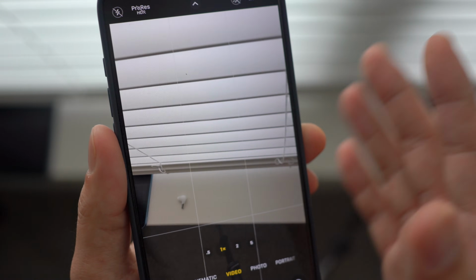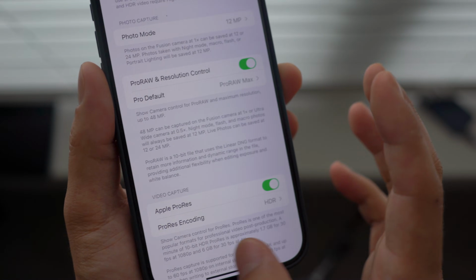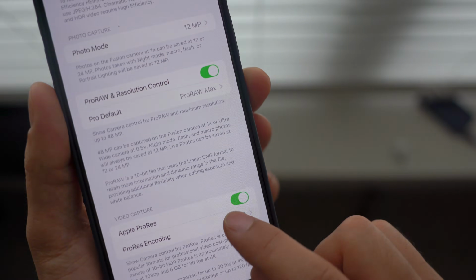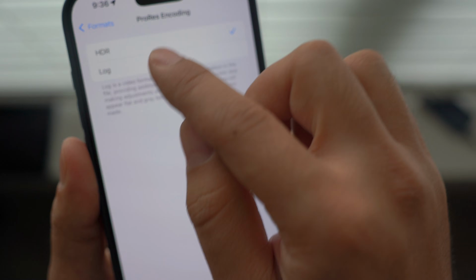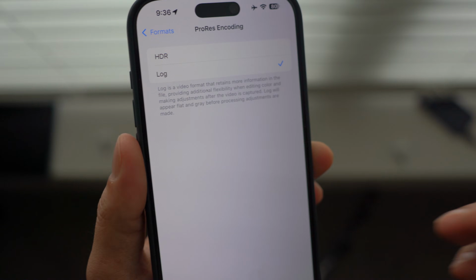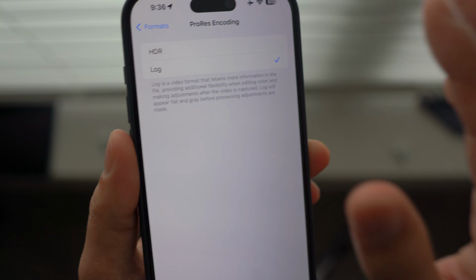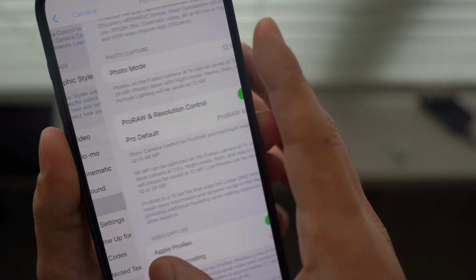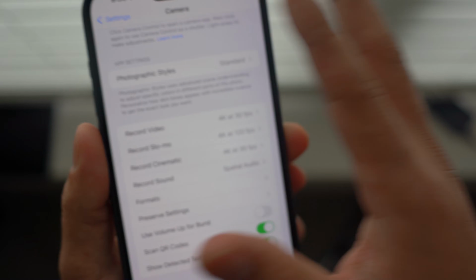As I said, just because you turn it on doesn't mean it's shooting it, because you have to enable it from here. So just leave that on. And then if you go to HDR, I don't like to shoot HDR, as I said. I like to switch to log to get the best video quality. But nonetheless, guys, as you can see, this is everything for the formats.